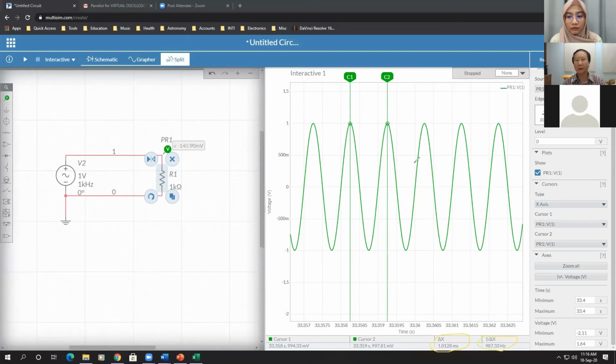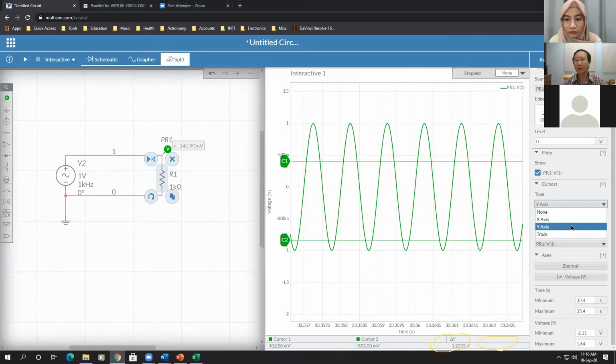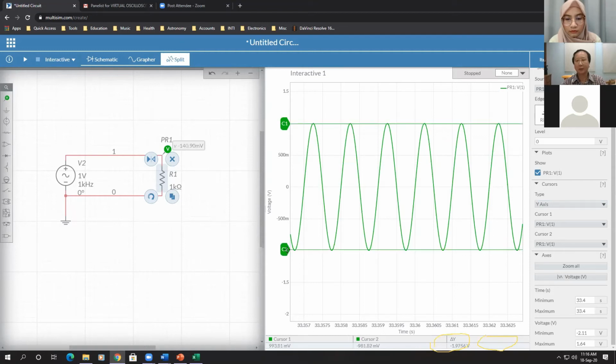Okay, the cursor function is just like the scope. If I want to change to magnitude, let me X this guy here. If I change my cursor type to y-axis, the y-axis cursor will come up. You can measure the peak-to-peak voltage. This is the one peak here, and this is the other peak here. On the cursor position, you can see there's a delta y. Delta y is the peak-to-peak voltage.